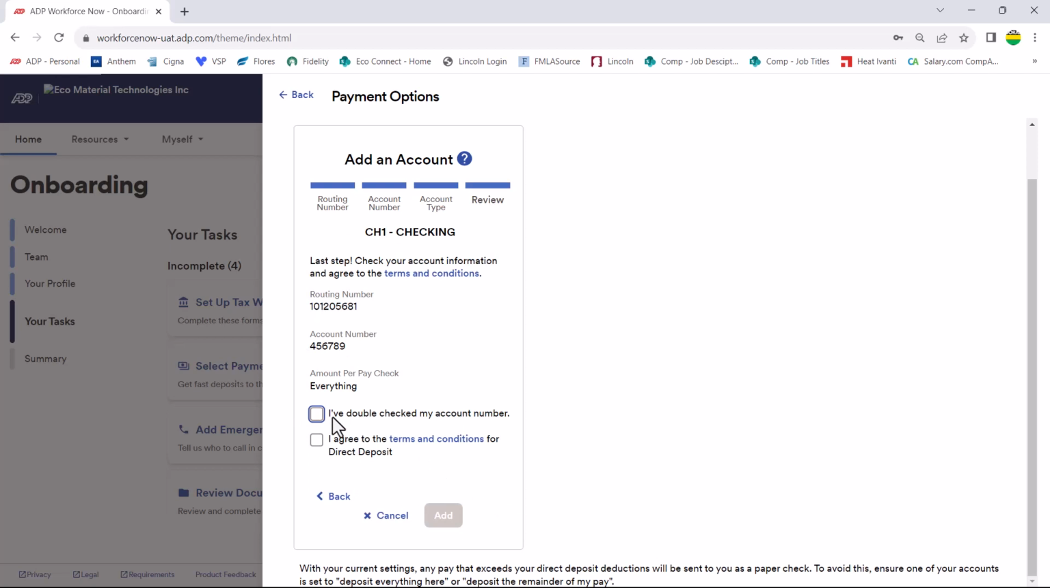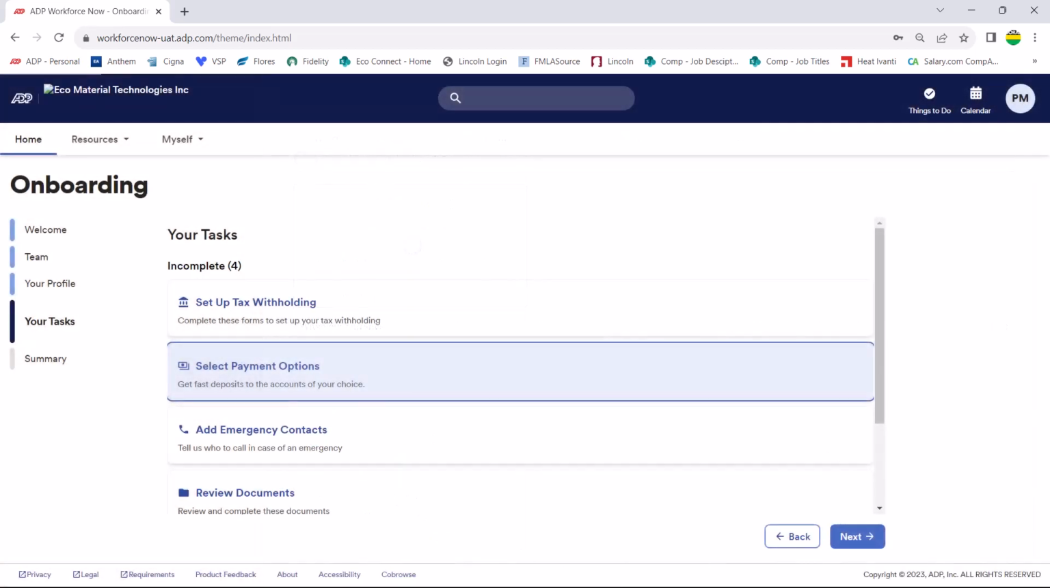If everything looks accurate, go ahead and check the box next to I have double checked my account number and I agree to the terms and conditions of direct deposit. Click Add and our payroll department will verify that the number is valid. The payroll department will ask for a voided check if they are unable to verify your information electronically. If you want to add multiple direct deposit accounts, go back through the Select Payment Options process. Otherwise, you can move on to the next step.